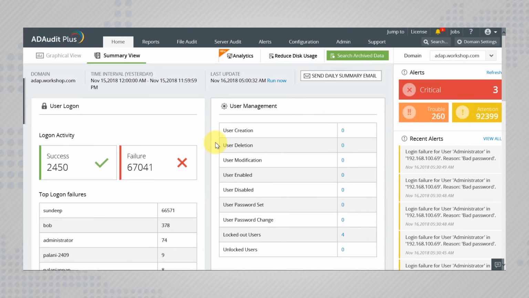ADAudit Plus strives to keep you notified about the important events happening in your Active Directory environment. You could view these alerts in the ADAudit Plus dashboard, but if there's any activity that immediately requires your attention, you could have these alerts mailed to you or sent over SMS. You can also get a summarized report on daily activities sent to you as an email. You would need to configure a mail server and an SMS server to use these features.